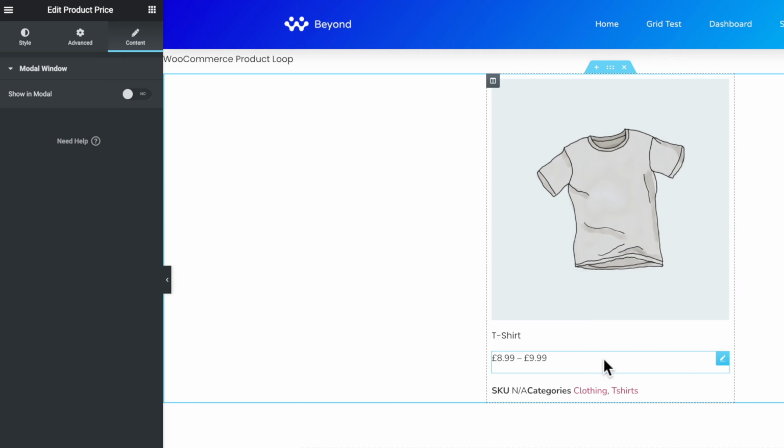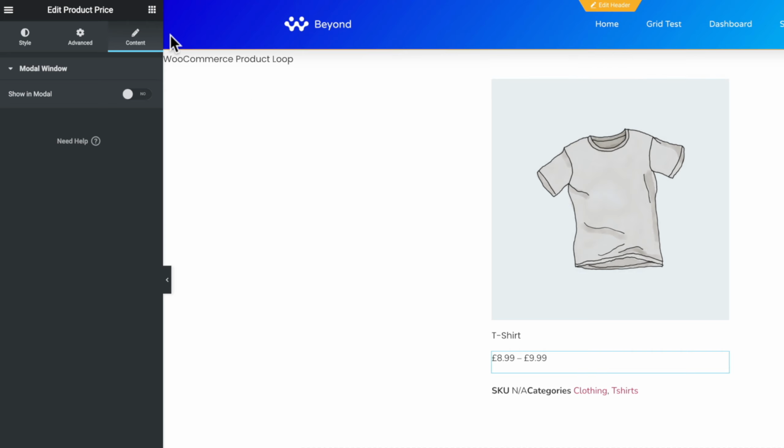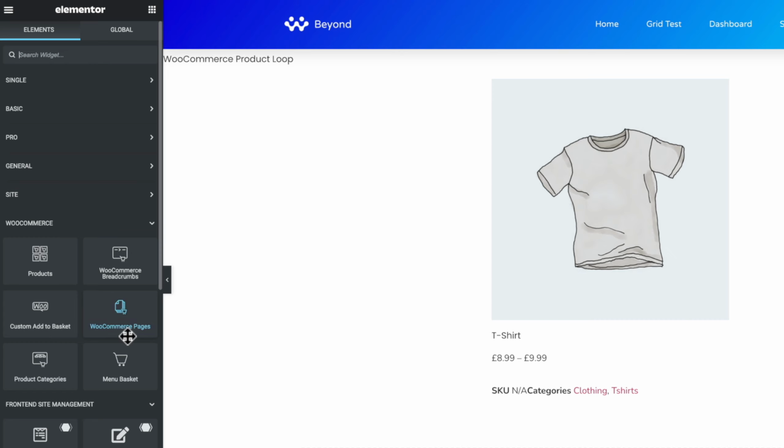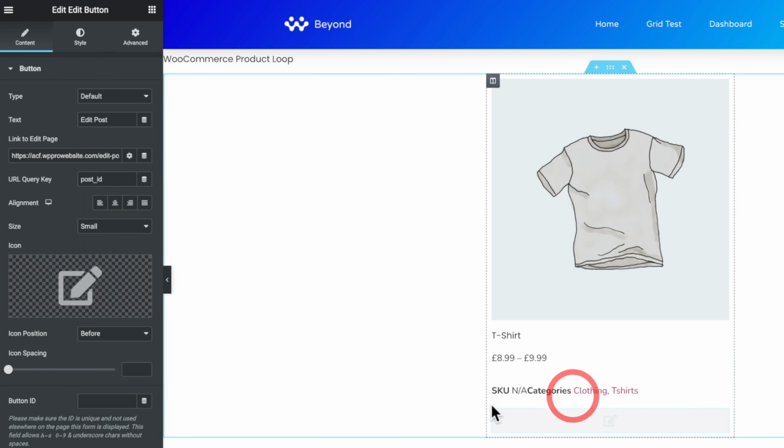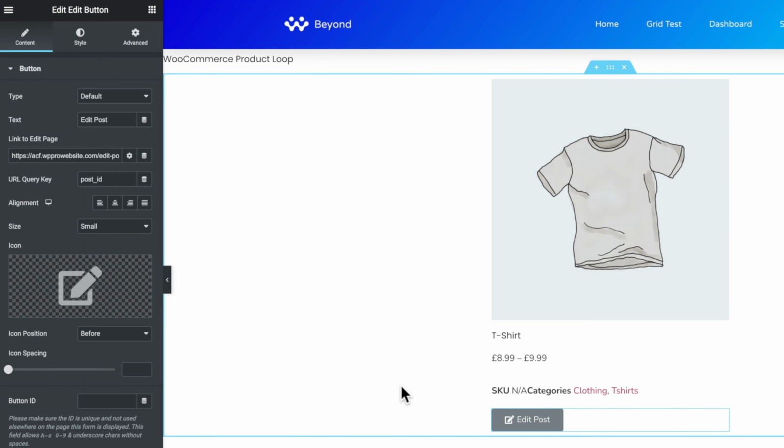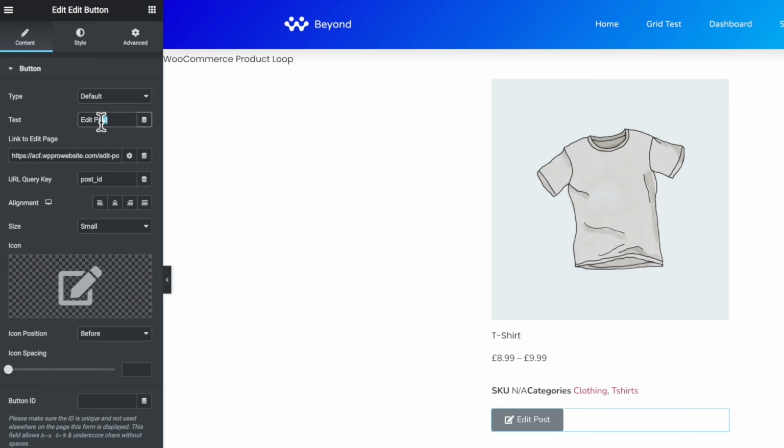Next up on our list is the ability to add in the button to edit this particular product. So let's go back to our widgets and we're going to do a search and we're going to find edit button for front-end site management. We're going to drag that and place that right at the bottom, and you can see that now pulls in edit post. We can change that to edit product, and that'll just change the button details. You can set your styling, all those kinds of things.